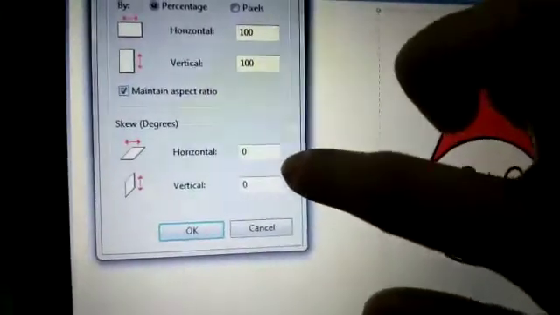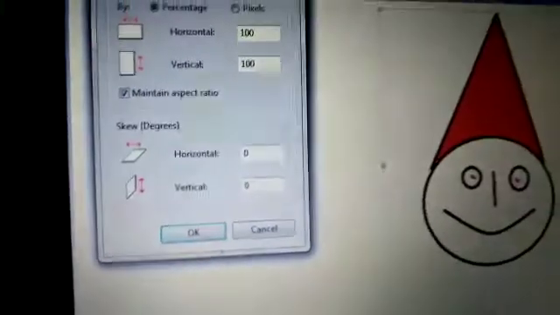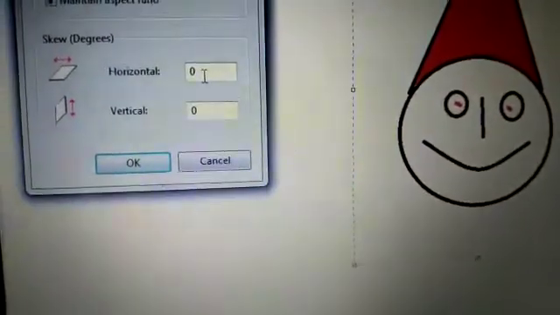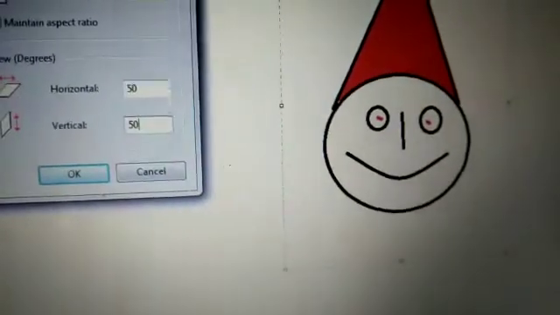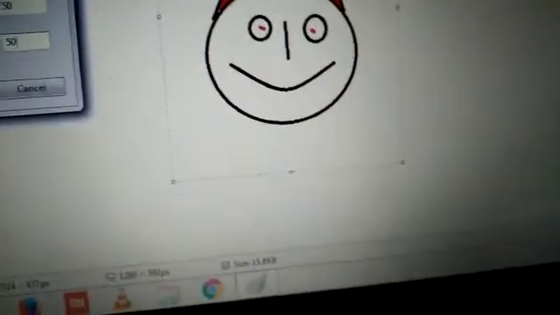Now we click on the Resize option. Now we have to skew it. So we will work on the Skew section. Here we enter the numbers. We enter the percentage, by how much we want to twist our drawing. Then click on the OK. See, your image is twisted.